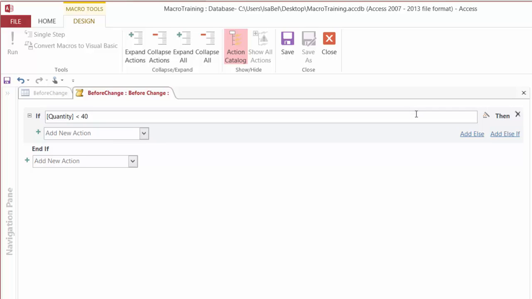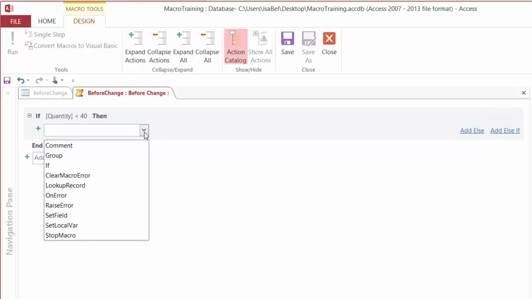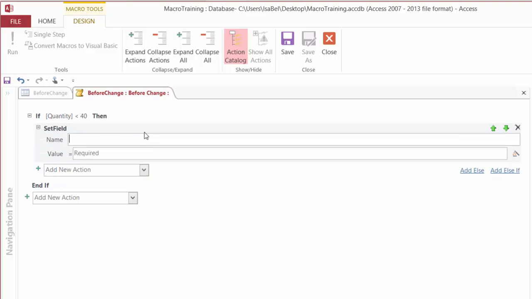Okay, well, what do we do next? Next we want to set the comments field to read "order soon." So from the Add New Action drop-down, we're going to select SetField. We're going to set the value of a field. In the Name field, we need to tell it which field. Well, we want to set the comments field. So I'll start with my square bracket again and type in comments. That's the name of our field.